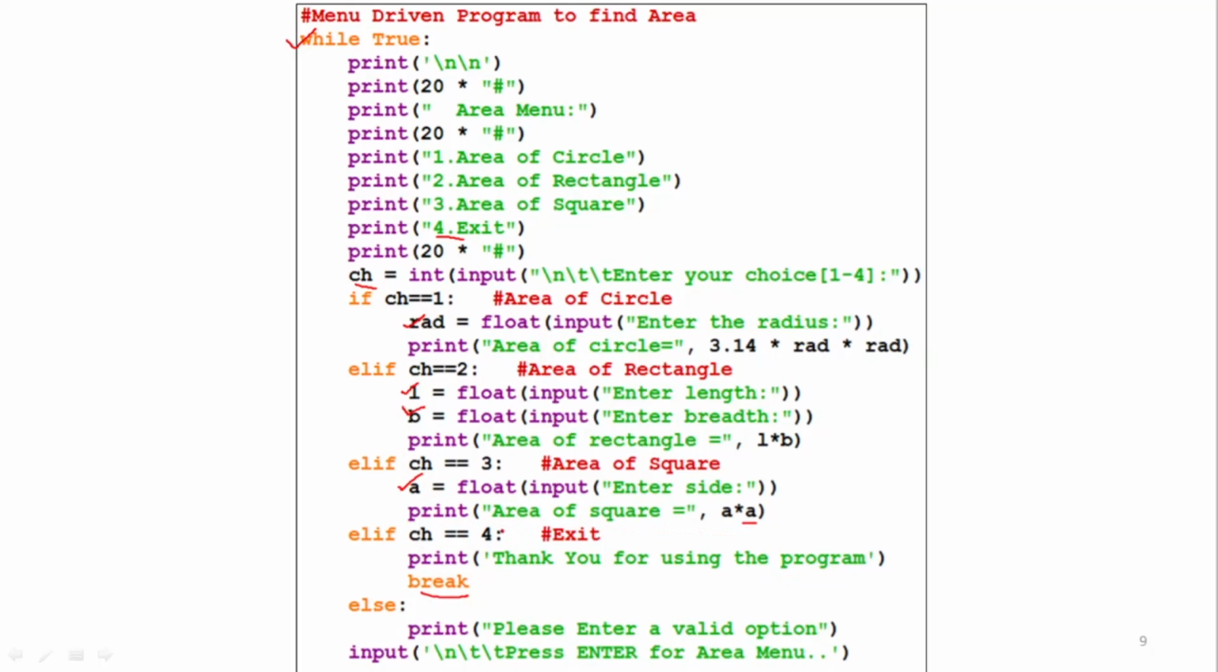And if the option is 4, elif ch equal to 4, we are printing a thank you message and we are breaking the loop. Break statement is used to terminate a loop. Whenever this break statement is encountered, that particular loop will be terminated.